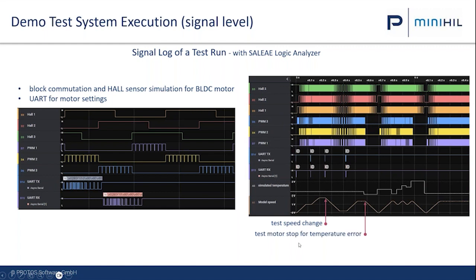Then the next test would be a full stop for a temperature error. So here you see the temperature drops down to error state. And I expect the PWM to shut down immediately and stay off for, let's say, a second or so. Then it recovers.